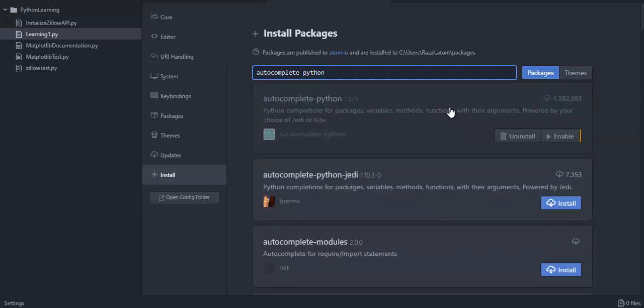Here it is. I've already installed it. I just need to enable it. So when I enable it, it's going to help me write Python code more easily, and it's going to suggest different variables, packages, methods, functions, and arguments. So I'm going to enable it.